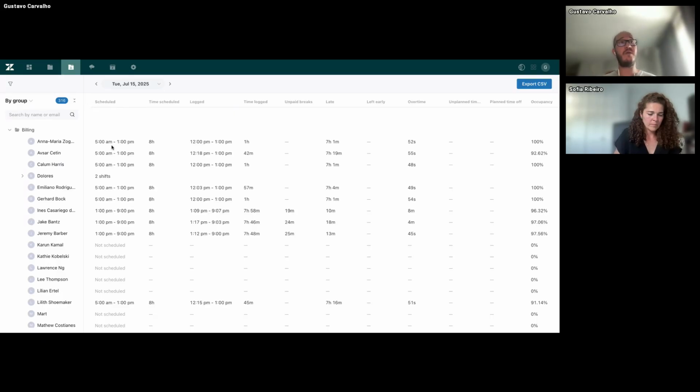The first column here, you will have the actual schedule. So you have the clock in and the clock out time for that schedule. You have the amount of hours of that schedule. You have the time the agent clocked in and clocked out. And you also have the amount of time that agent spent logged.